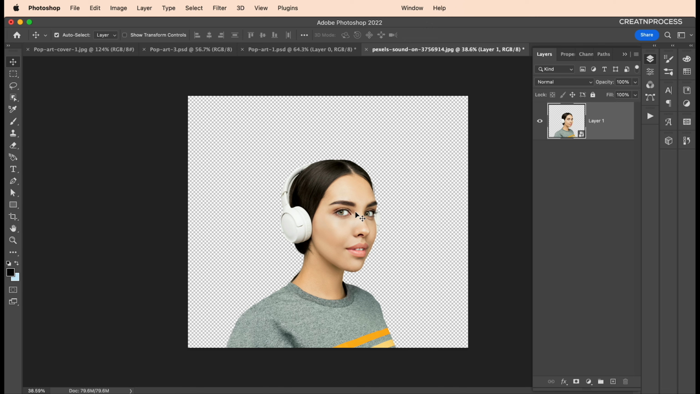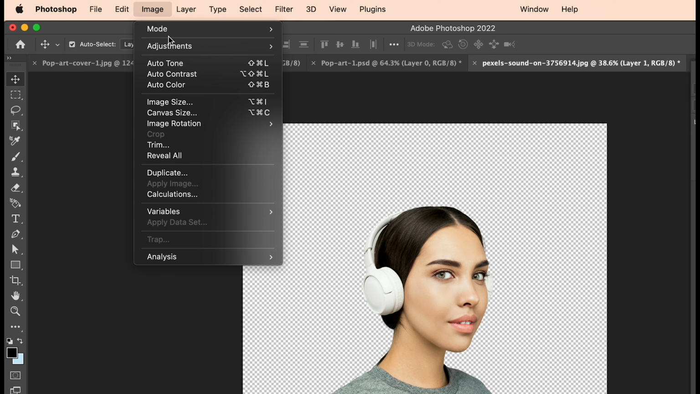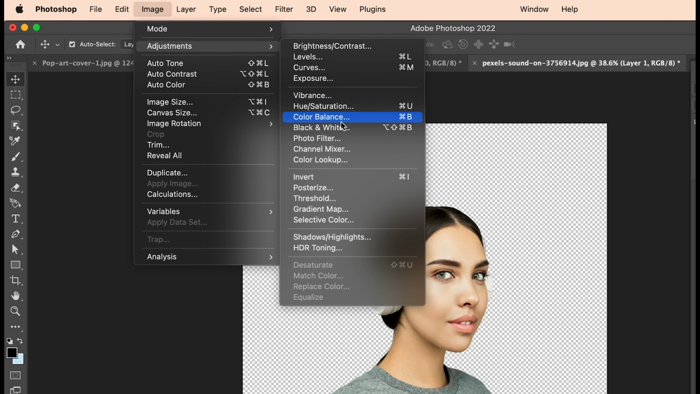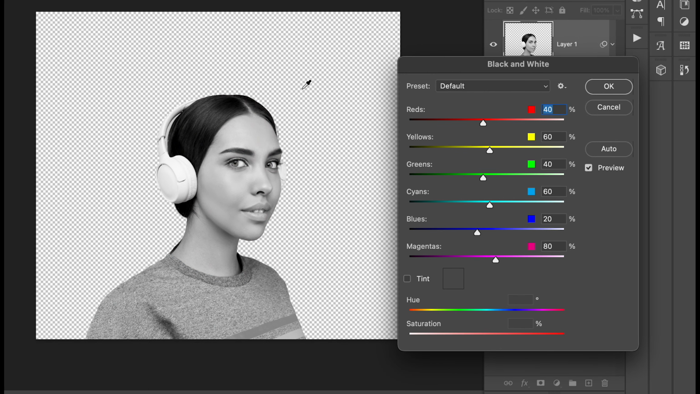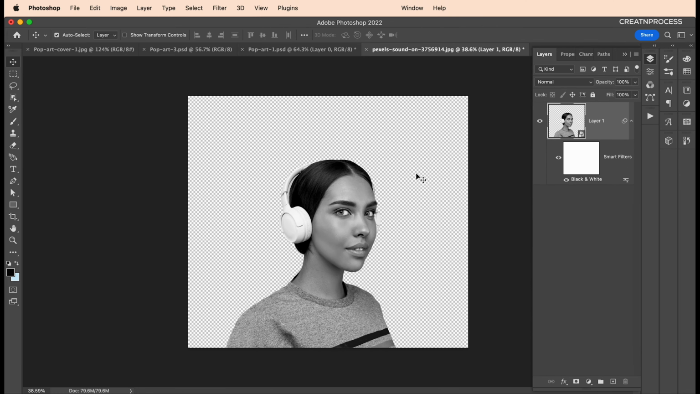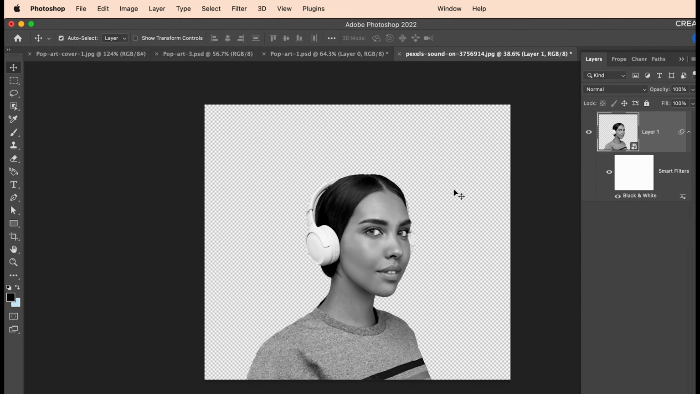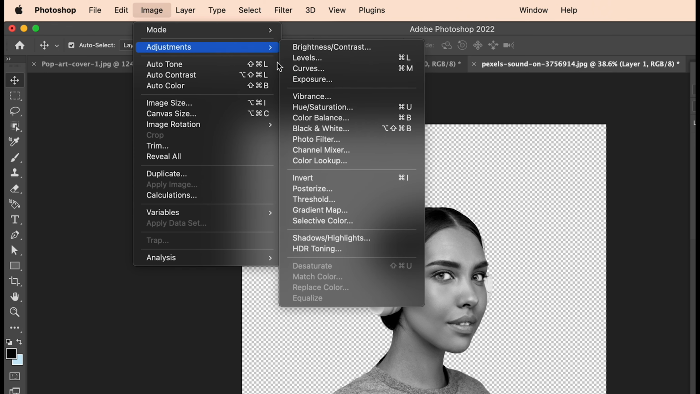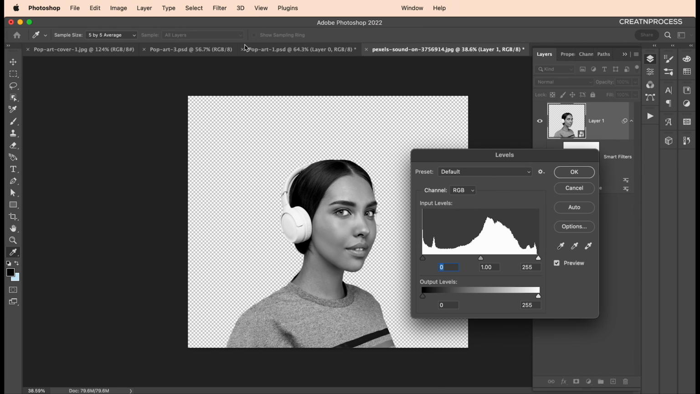First, let's convert the image into black and white. So whatever image you have, change it to black and white. So go to image adjustment and apply black and white. Very simple. And here choose maximum black and click OK. Now we want to add more contrast to it. So I'm going to go to image adjustment and levels. Under levels, let's make it darker. Around this much. And let's increase the highlight a little bit around this much and click OK.